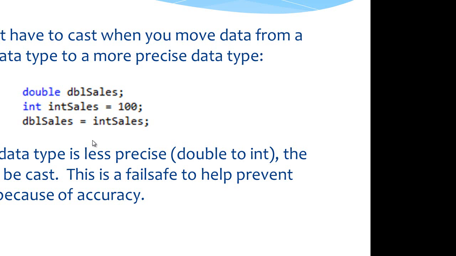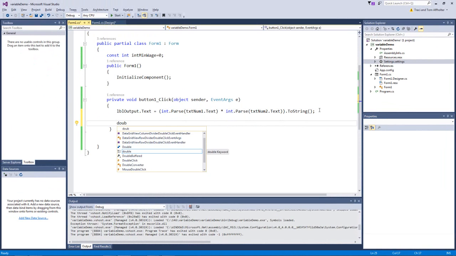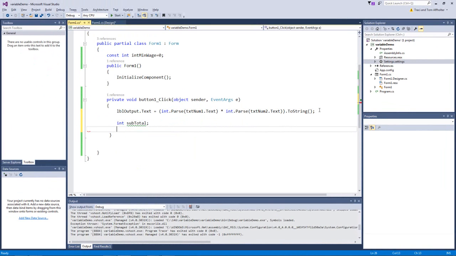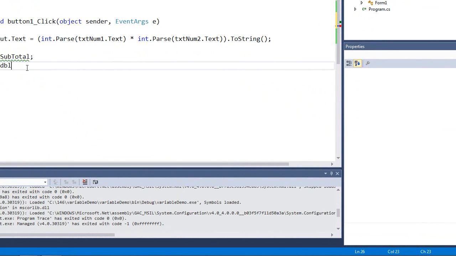So let's just take a look at an example of this right off the bat. I can use the same example here, I'm just going to put it down below. Let's say I create a double variable. So let's start with an integer. I've got an int, and I'm going to call mine subtotal. And I'm going to create another one, a double, and let's be consistent here. Let's call this one int subtotal, and let's call this one double subtotal.